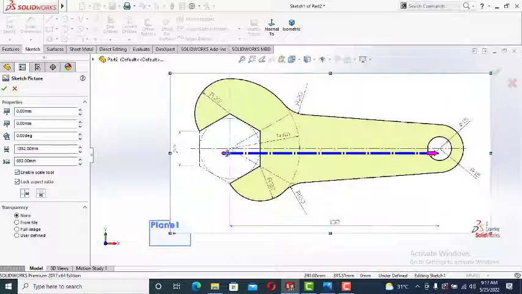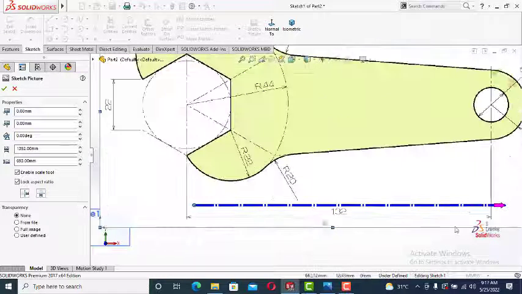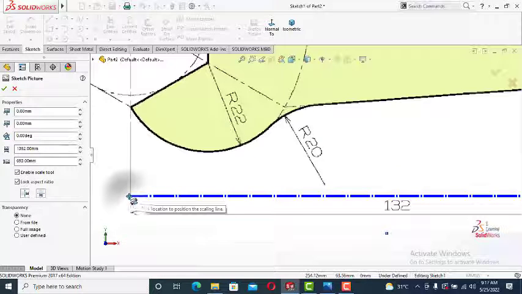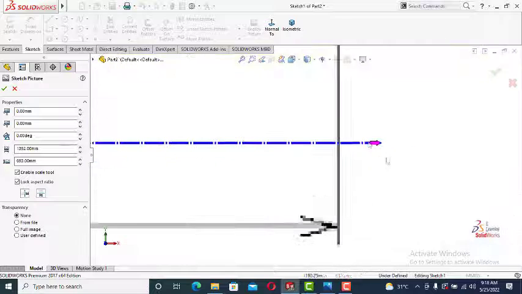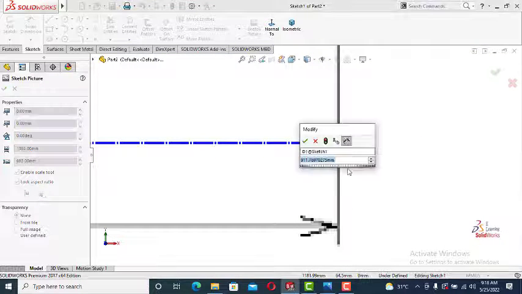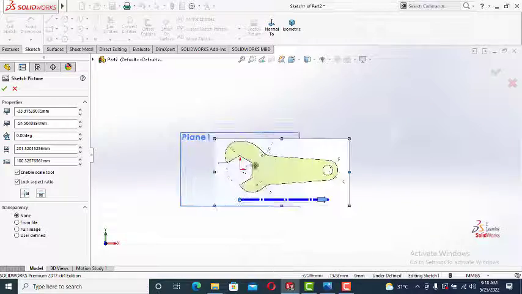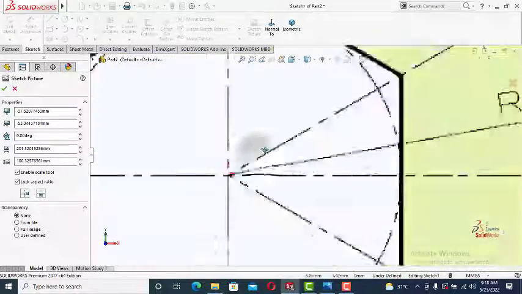Now match the scale of our drawing with that of Solidworks using the Scale tool. I will select this dimension to match the scale. Again press F to view the whole screen. Now locate the origin on a suitable point like this one.